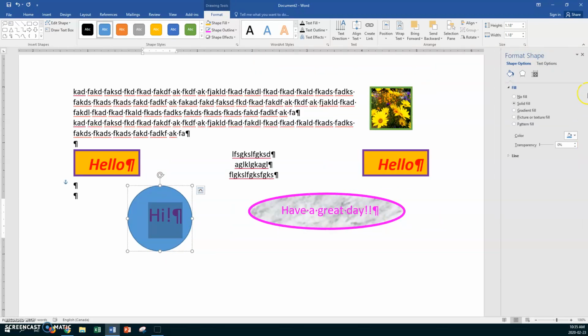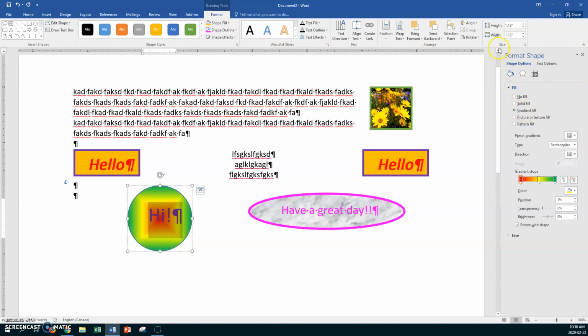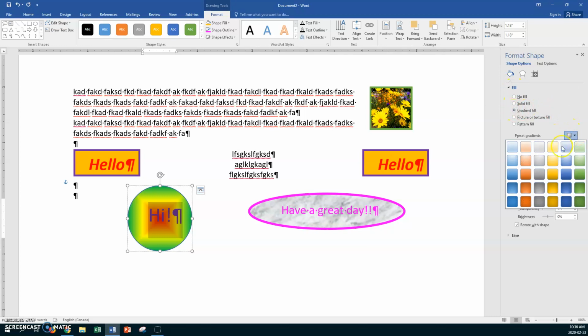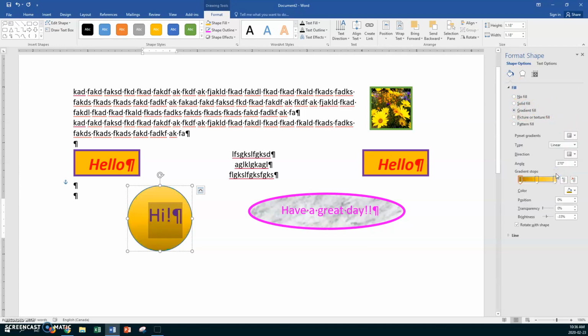So I want gradient fill, and this is new format for you, the format shape pane, and there's many things you can do in here. I'm only taking you to a few. So first of all, gradient fill. You can choose a preset. Let's say you want this gold one. You could choose it.